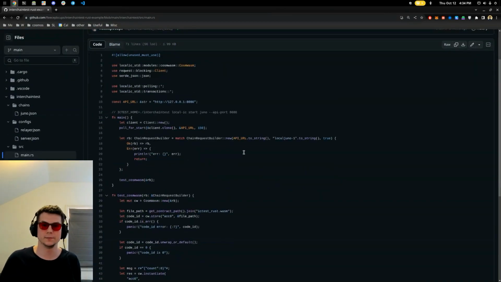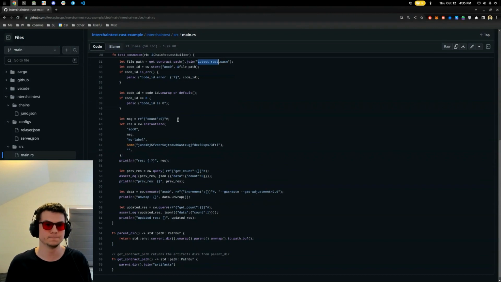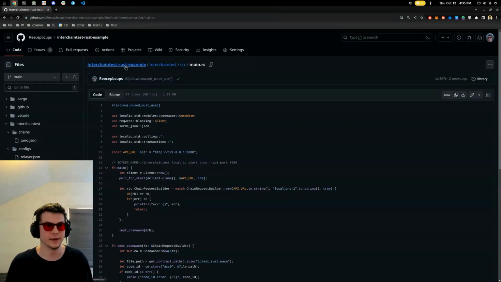And then of course, we're going to have our test. So for this test, all we're going to do is create a new CosmWasm contract. We're going to have this contract be compiled via makefile. We're then going to instantiate it with a select count, and then we're going to query that count, make sure it works, increment it, and then make sure that that also works too. And it increments from 0 to 1. But how do we actually do that?